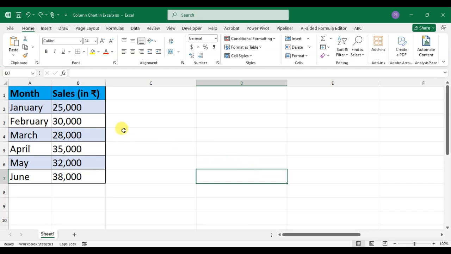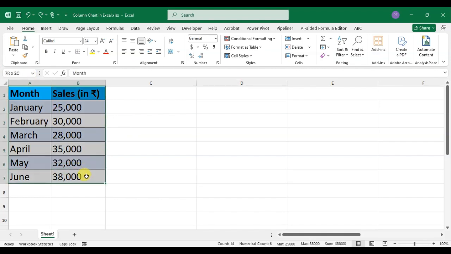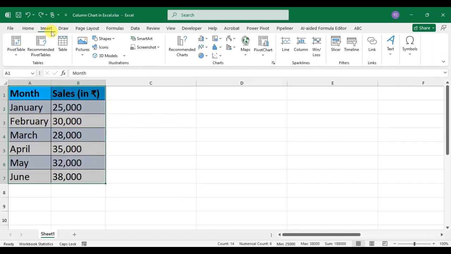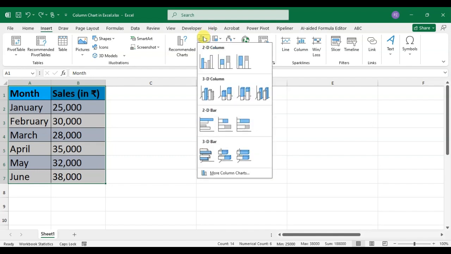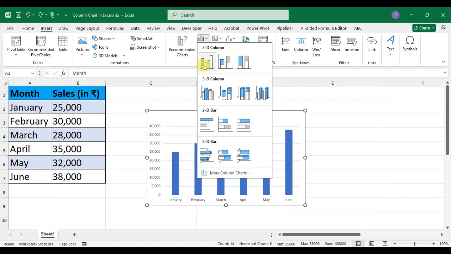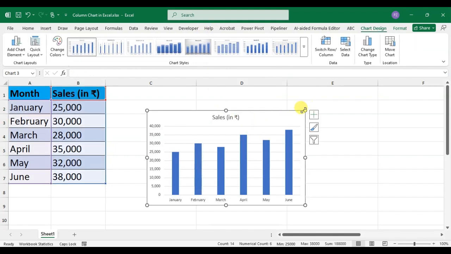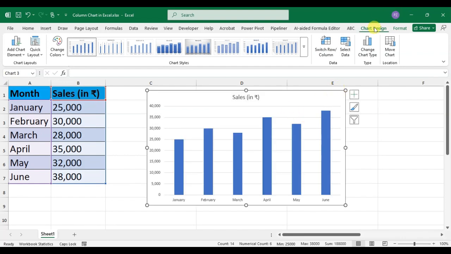So here I'm going to create first column chart. Simply select the data, go to the insert chart and in charts group click on the column chart. In 2D column click on the first column charts and you can see the column chart is inserted with the chart design tab and format tab.